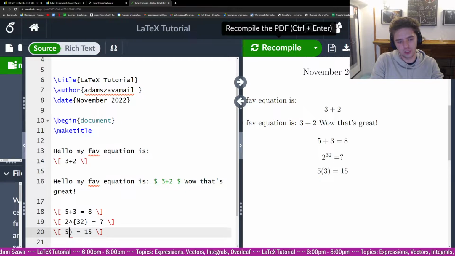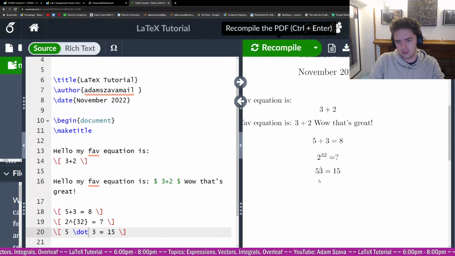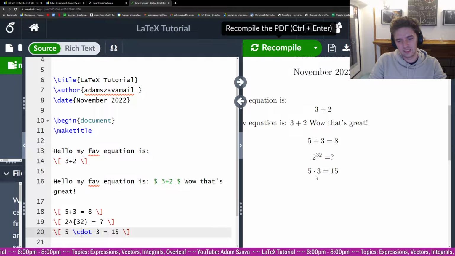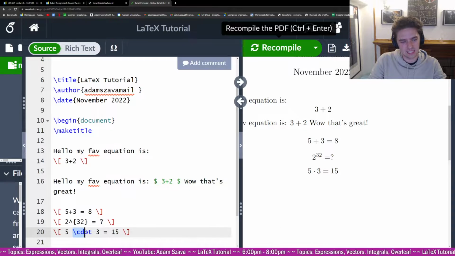But what I usually do is I like to put a little dot. I like to do 5.3. Actually, I usually write it like this, to be honest. But sometimes I also want to write multiplication as a dot. So you can write dot. Oh yeah, that's what dot does. So what I do is C dot. C dot is center dot. So center dot, we'll put it right in the center there. So that's how I usually write it.